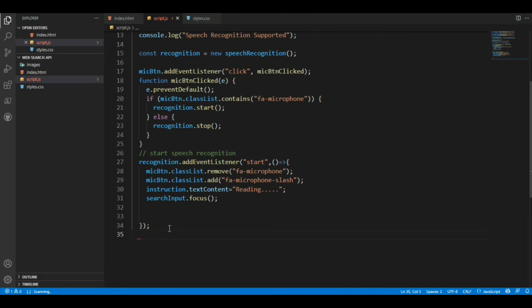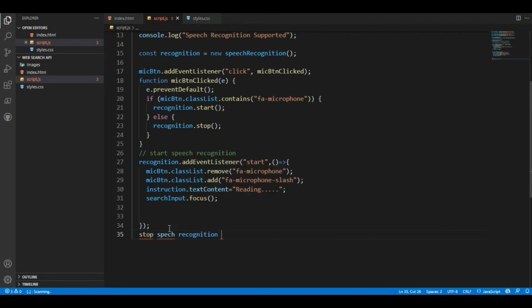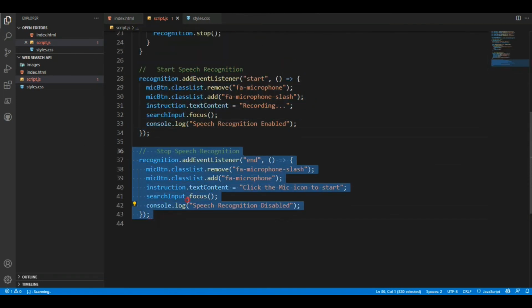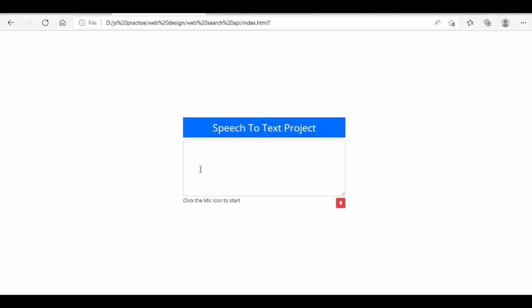Here I'm going to create another stop function, stop speech recognition. I'll simply copy this and paste it here and change it. Click this microphone icon start, and add simply console.log, speech recognition is disabled. Okay, that means when you click this button, it will be disabled, but your speech to text is running now. When you talk, while it is listening or reading, you will get the result inside of your text area.